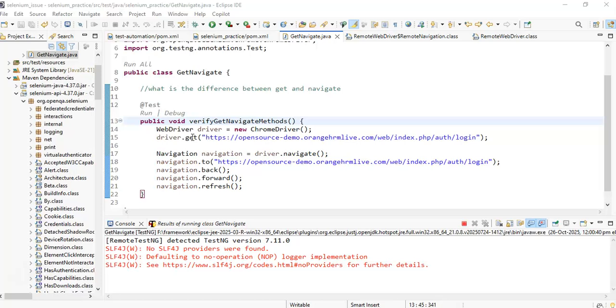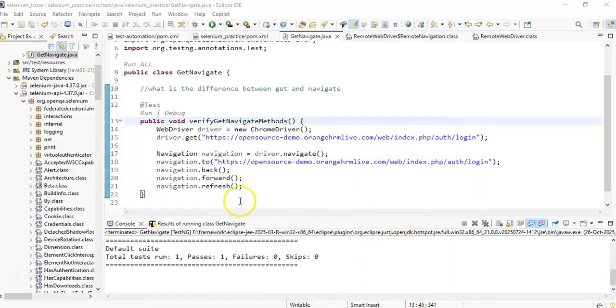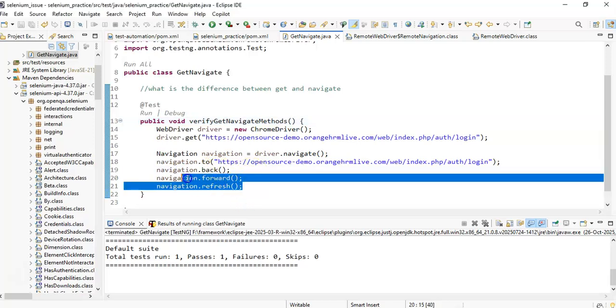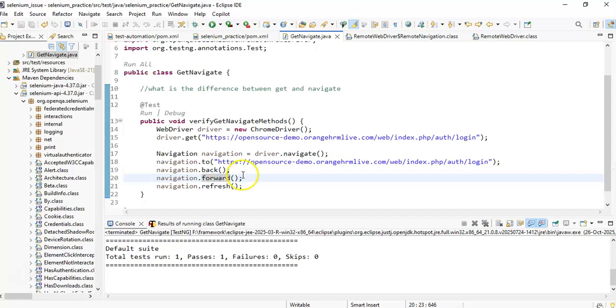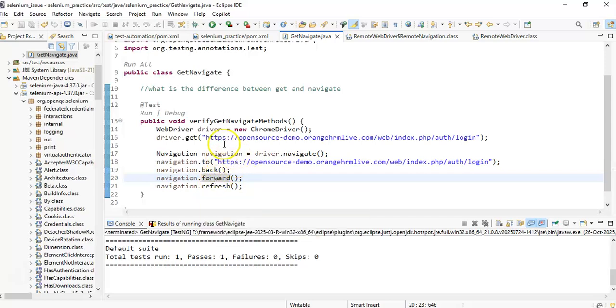These are the differences between get and to. Get is from the WebDriver interface, to is from the Navigation interface. Get and to both will wait until the page loads. Navigation will provide additional features to move backward and forward in the history, and also we can do refresh, driver.navigate().refresh(). These are the differences between get and navigate.